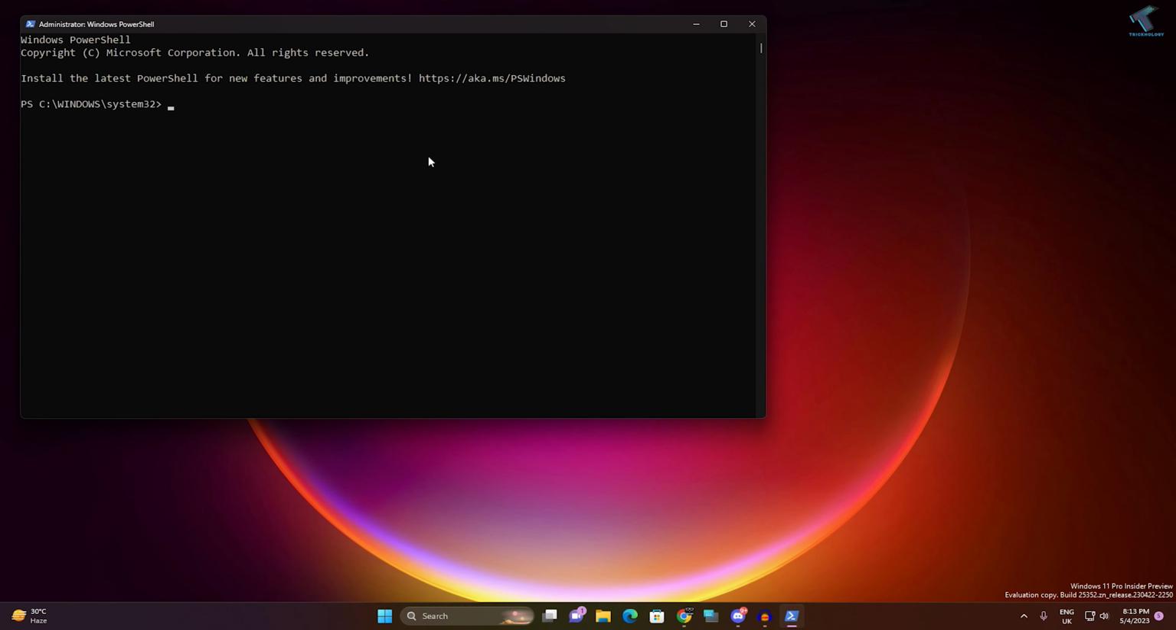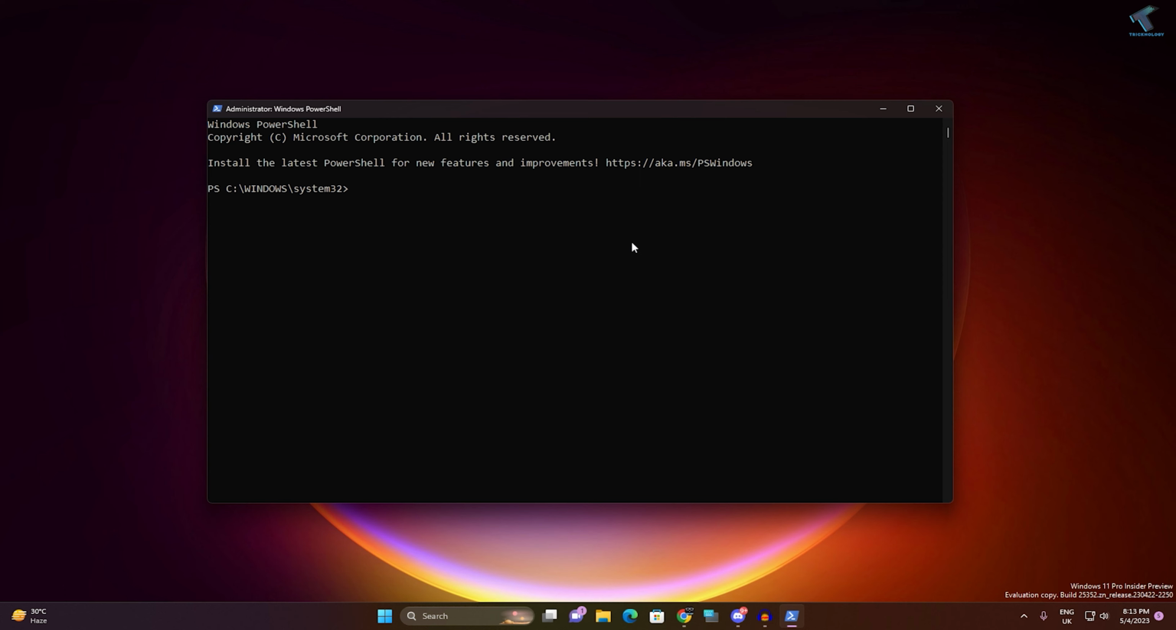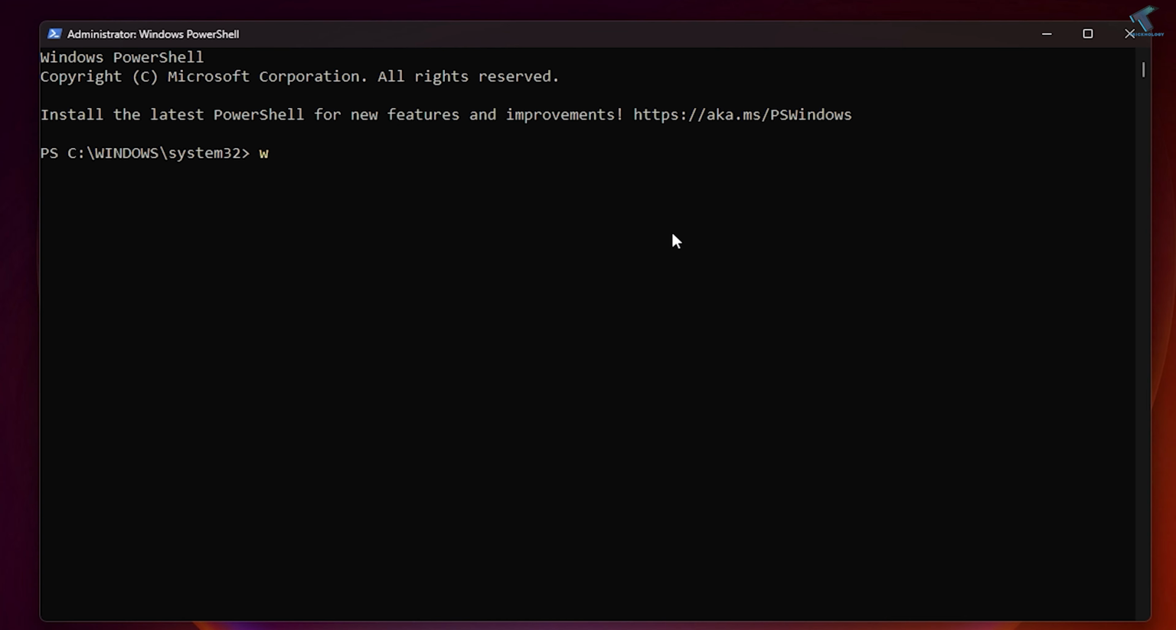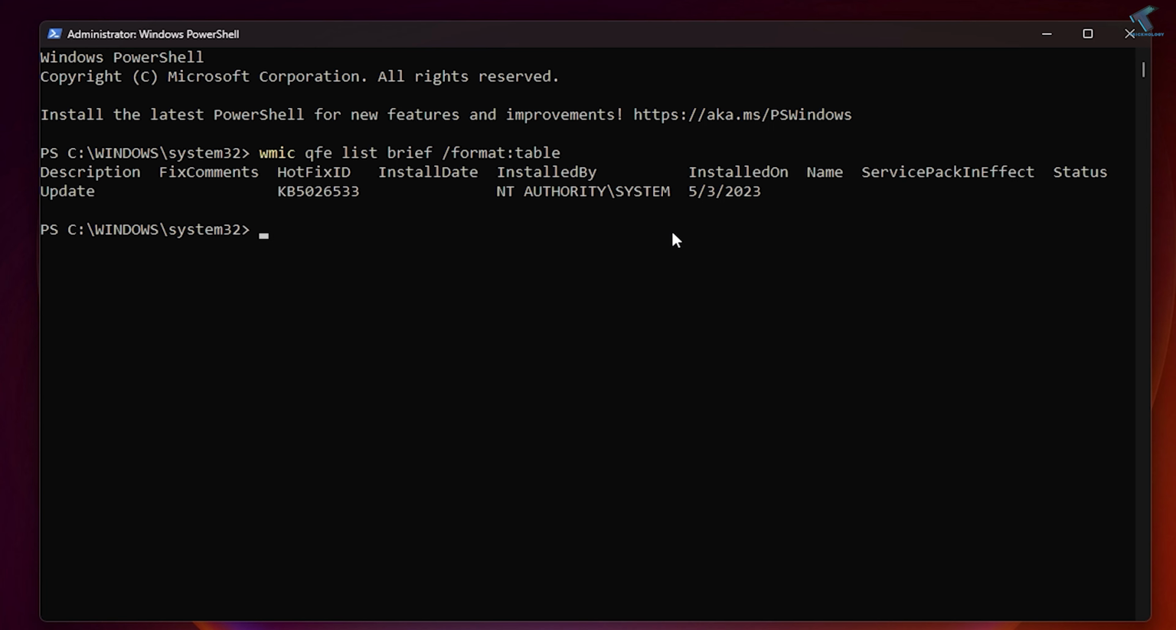Once the PowerShell window is showing on your computer, you just need to put a command over here, which I'll give you in my video description. The command is: wmic qfe list brief /format:table. This command will help you see the Windows Updates installed on your Windows 11 PC or laptop. After that, press enter, and as you can see, here is the update.